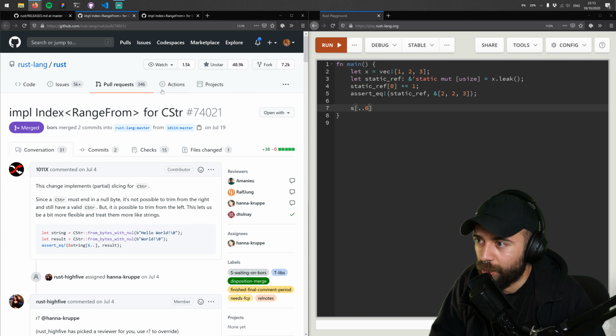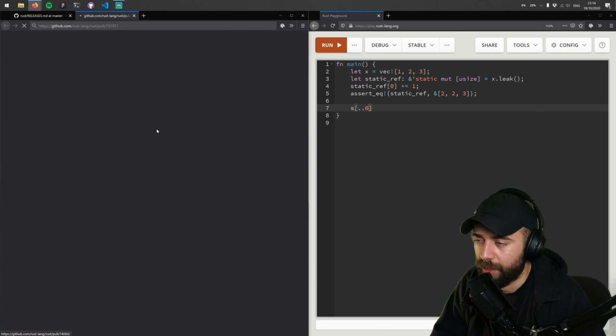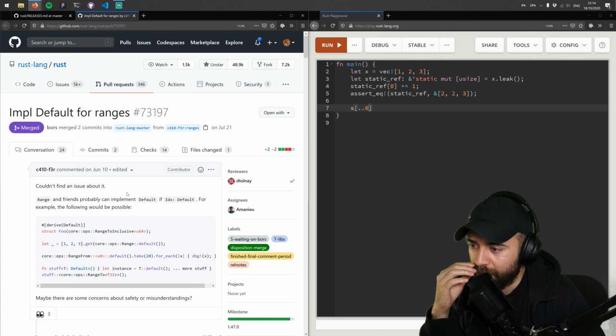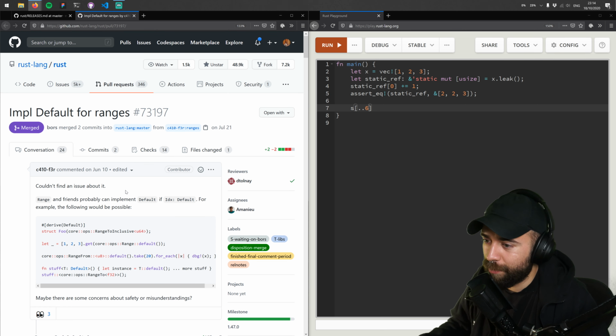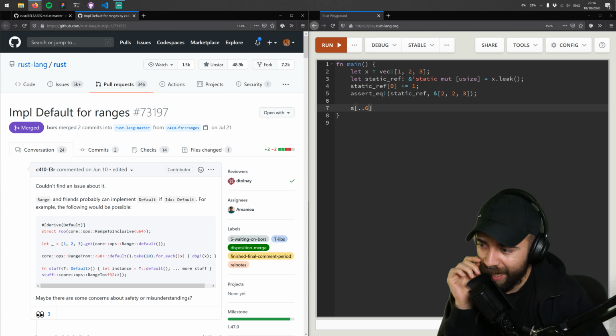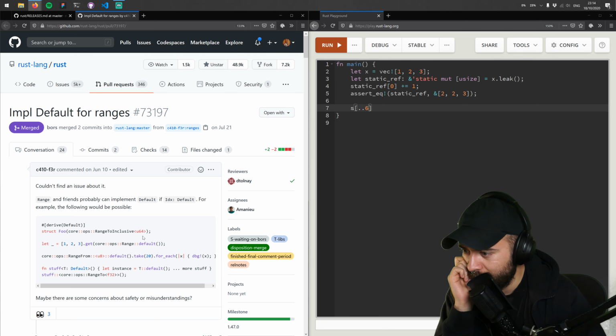Traits in core are now implemented for arrays of any length, not just length of less than 33. That's the one we looked at earlier. That's the, for the array stuff. Ops RangeFull and ops Range now implement Default. What's that? Range and friends can probably implement Default, for example, Idx Default. So if we have a Foo that has a RangeInclusive inside of it, which is a struct, and then we get default from it.